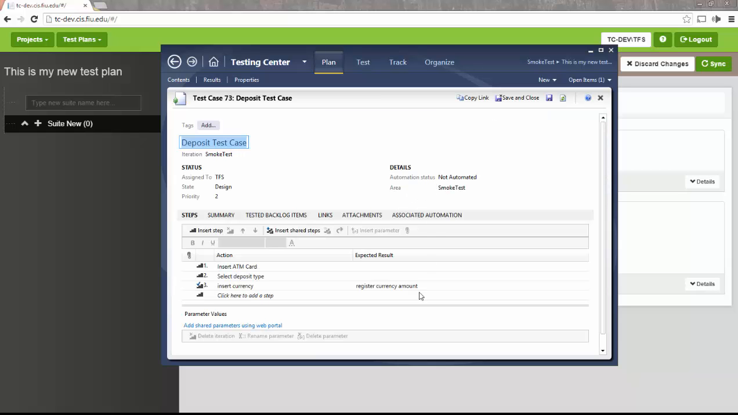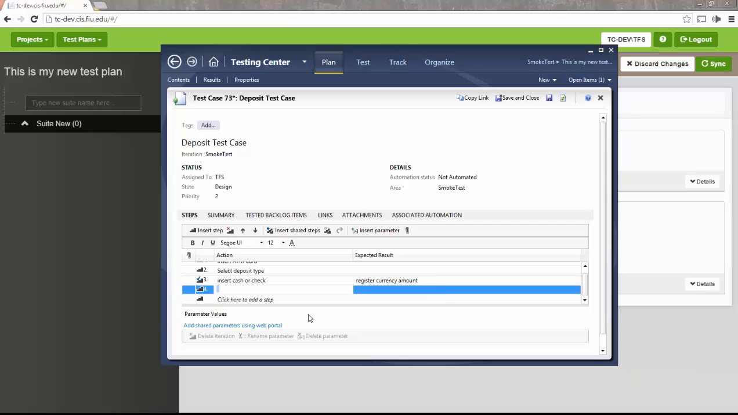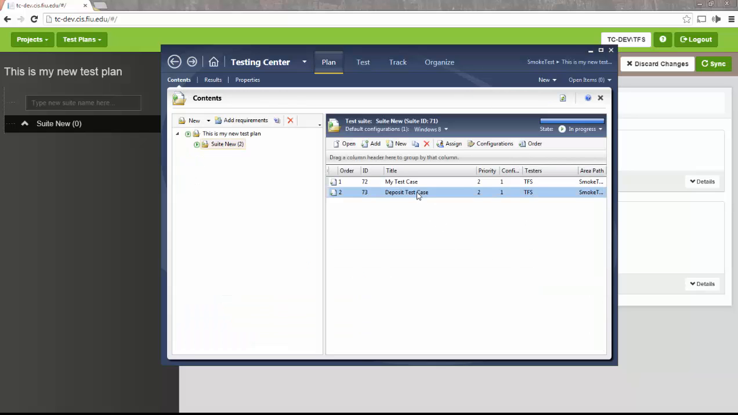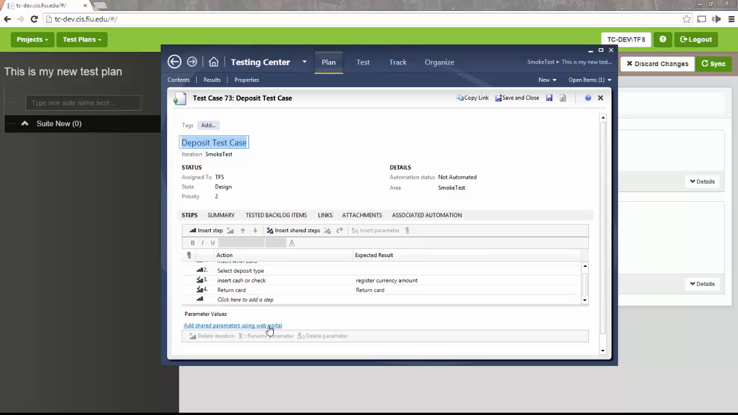However, maybe I want to go back and maybe I didn't want to call this currency. Currency is incorrect. Register, or currency is fine there. Insert cash or check. And I want to continue on and add to this. So I want to say return card and return card. There's probably another step in there, but that's okay. So I just saved that on MTM, so directly to Team Foundation server, and it's a new step.